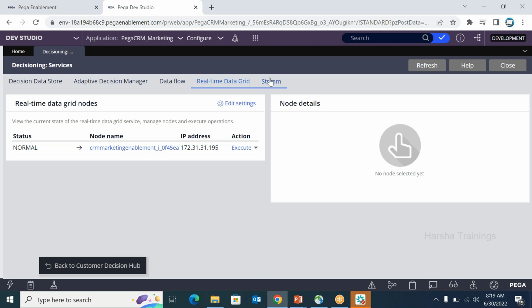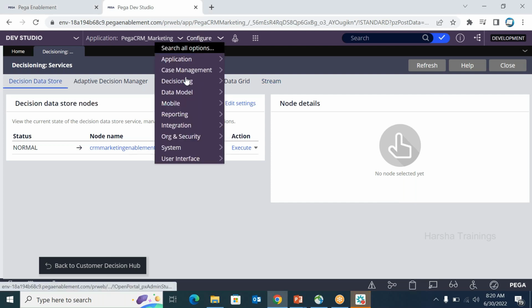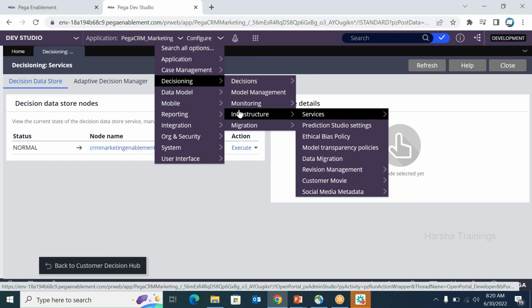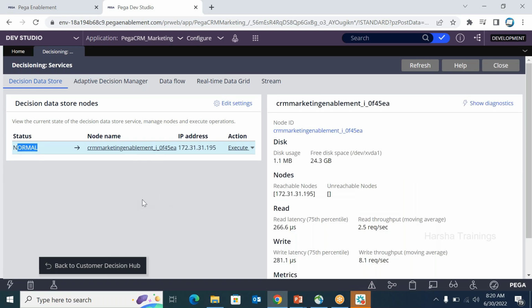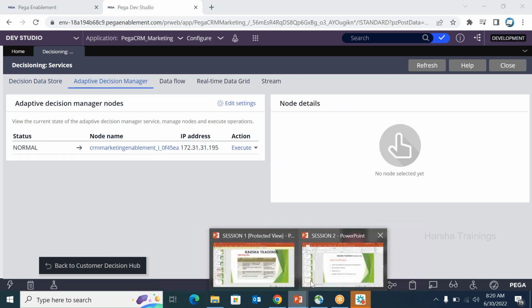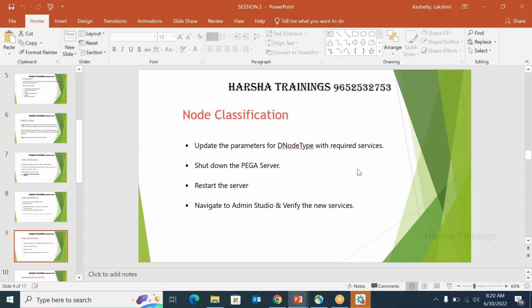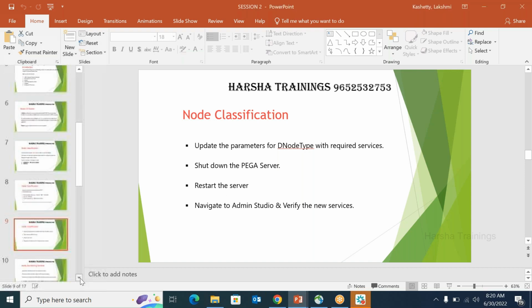In real time, if the status is not normal, you will have some exceptions while running the decisioning application. Whenever you see exceptions, come to this area, Configure, Decisioning, Infrastructure, and see whether the status is not normal. Then you need to ask your administrator to restart the server. That's what you have to do. Okay, clear? Or any confusion?